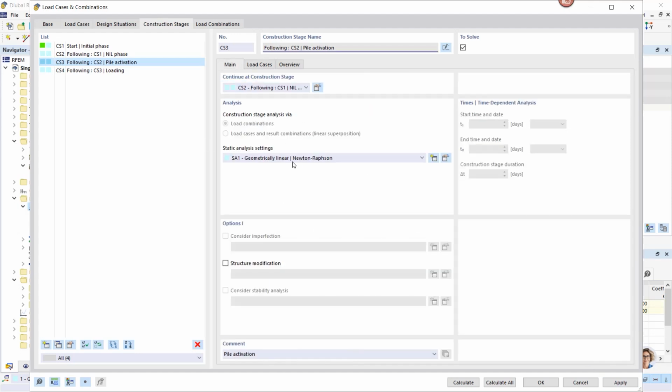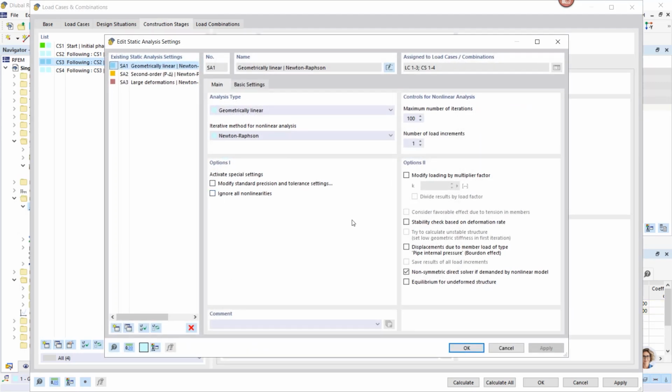And I would like to use a different static analysis setting. We click here and define the equilibrium for undeformed structure here. No, I mean not in this. We create a copy where we use the equilibrium for undeformed structure setting, and I want to use load increments and save results of all load increments. With this setting, the deformations are reset to 0, which means in my result I will not have the displacements from the previous construction stages.